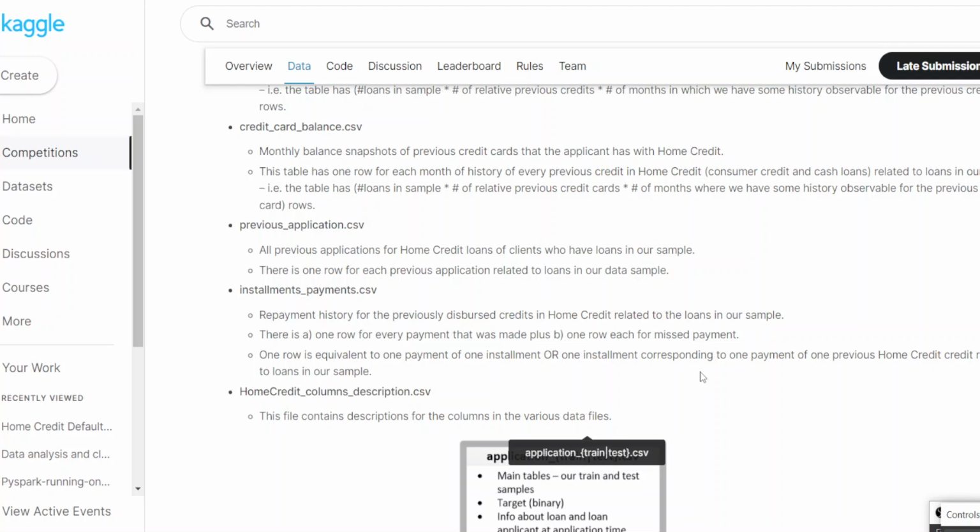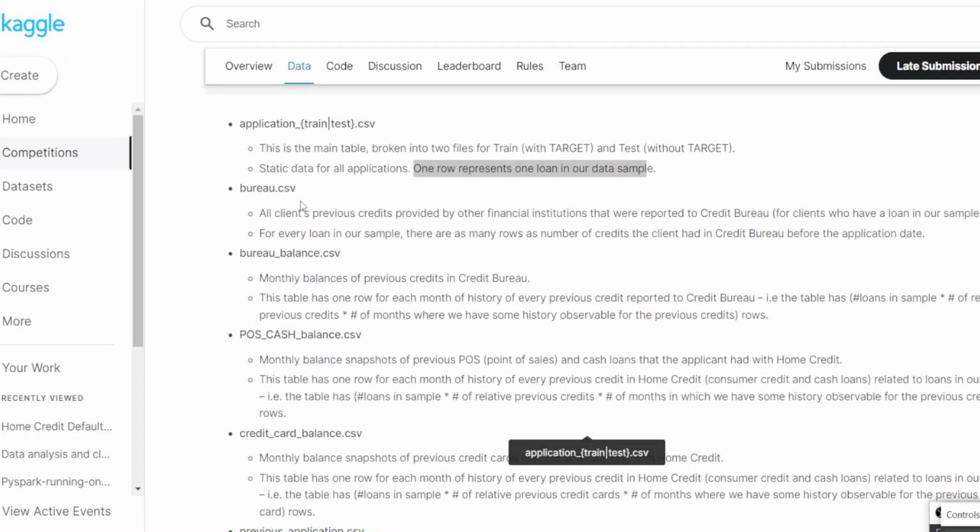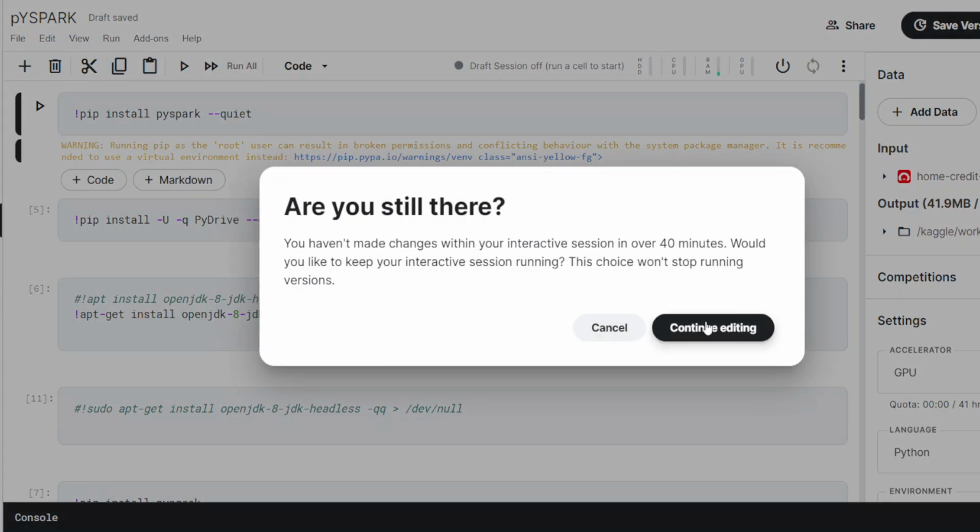So we won't be using all the data sets, as we are not optimizing for all those things, but the data sets which we will be using are installments, previous application, bureau, and application. Application is the main data. So let us begin and let us see.